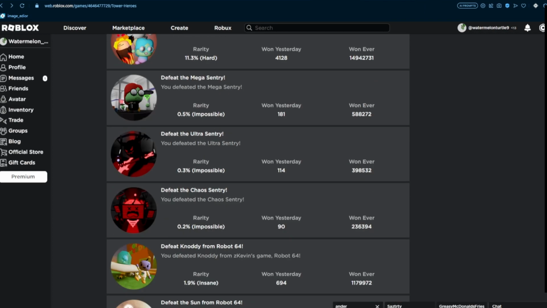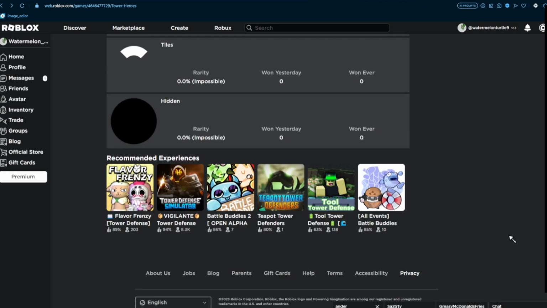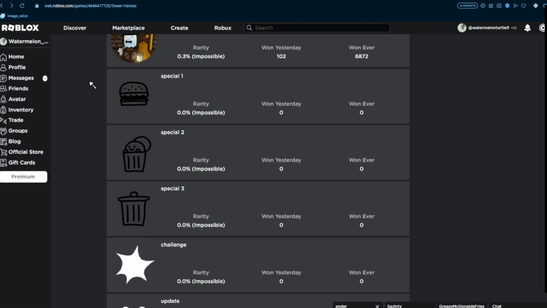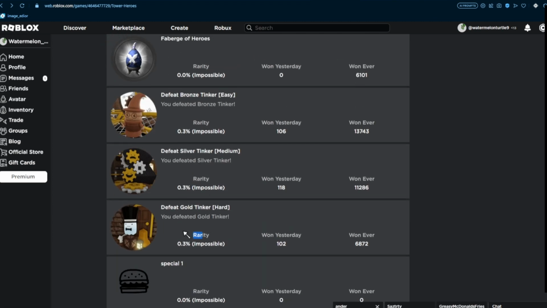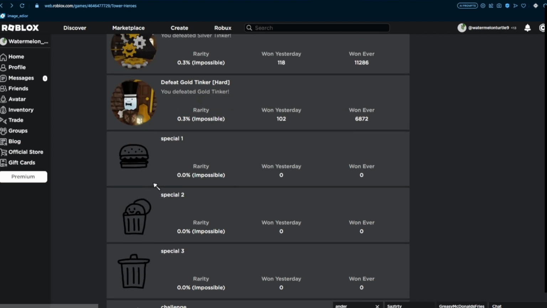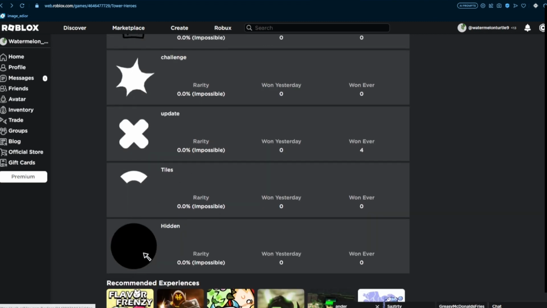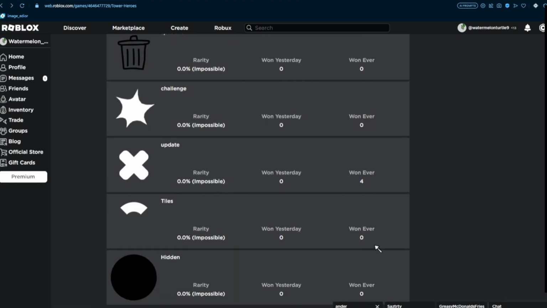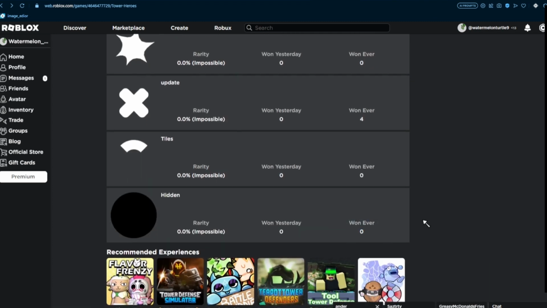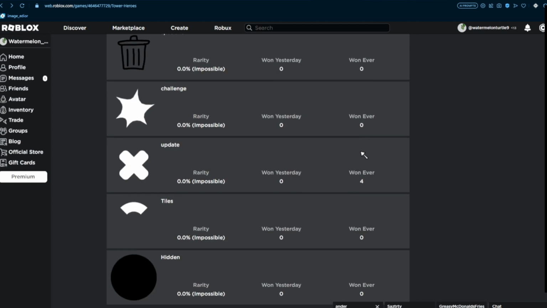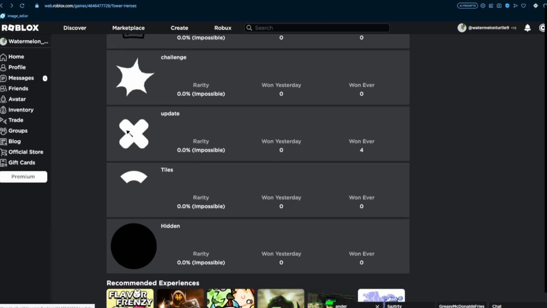And if you scroll down here, it looks like from the last time we checked, there's special 1, special 2, special 3, which is usually just like a defeated boss. But now, in these two challenges update, there's Tiles and Hidden. Tiles and Hidden have not been awarded or won ever. The only one that's actually been won 4 times is Update, and I'm assuming that's for the developers.